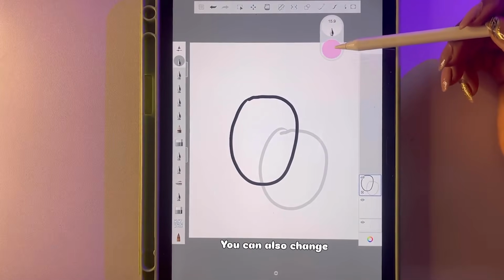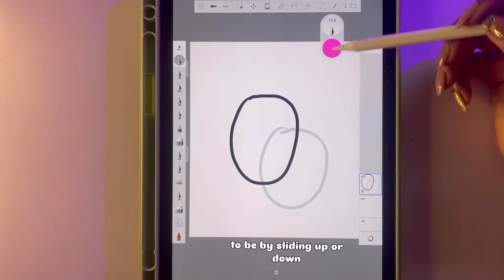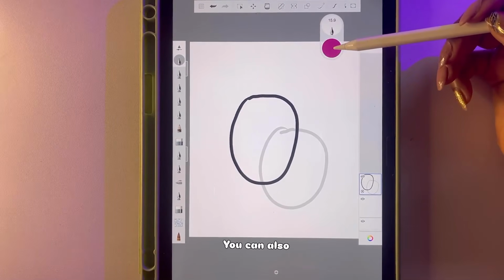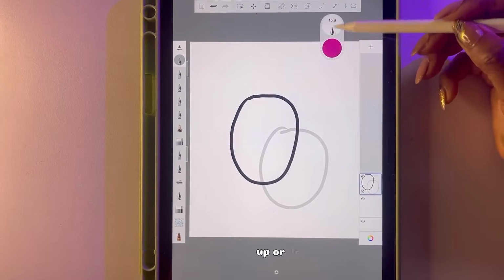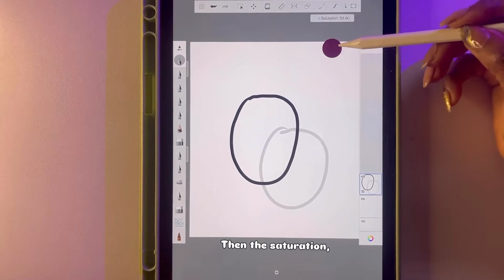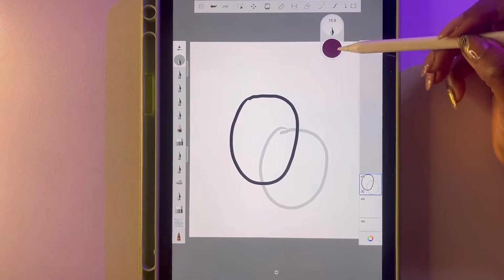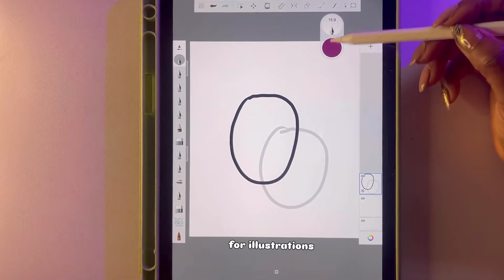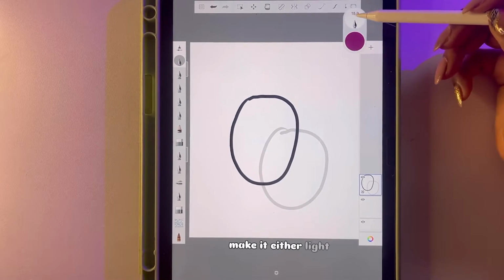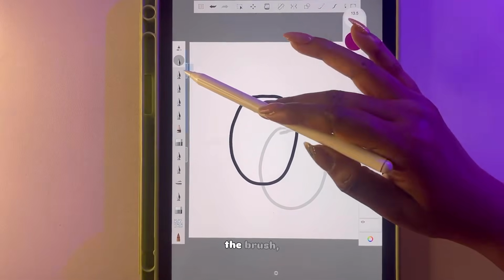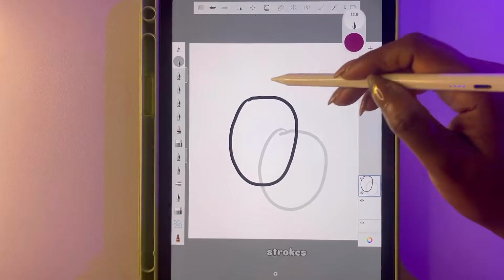You can also change how light or dark you want your colors to be by sliding up or down. That's the luminance, taking it up or down. Then the saturation, you can either take it left or right. I usually just take it up or down for illustrations. When I'm drawing, I just take it up or down to make it either light or dark. I can also reduce the size of the brush, but I usually just use the sliders to increase or reduce the size of my brush strokes.